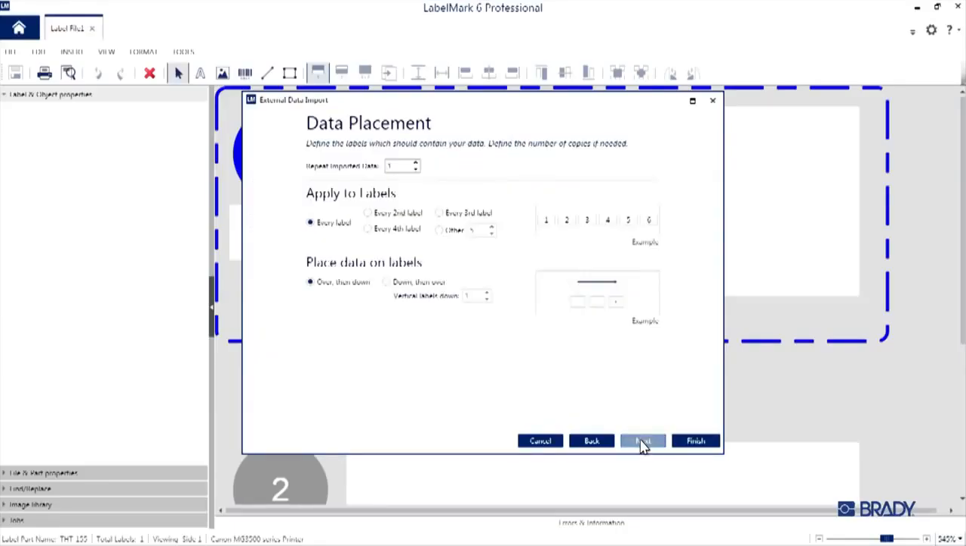You can use it to really customize your print based on your needs. So if you prefer adding this data to every other label or having the sequence print horizontally or vertically, you can arrange that on this screen. I'm going to print every label and left to right, so I'll simply hit Next.